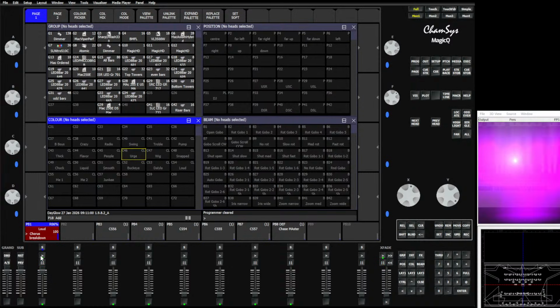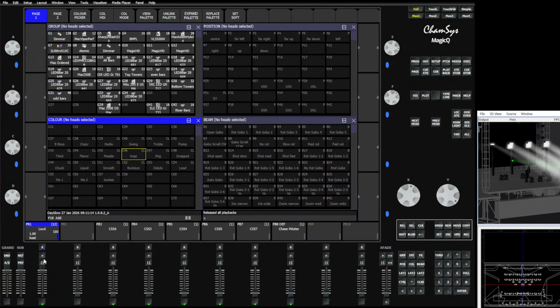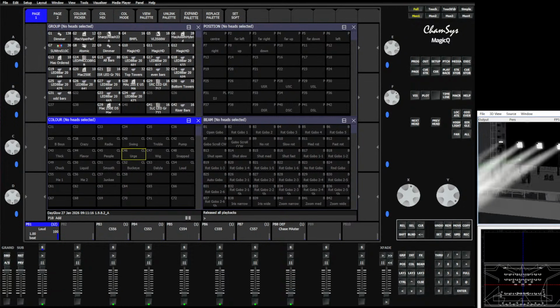So I may need to update some palettes. I may need to update some other stuff. Looks like my strobe palette's a little wonky. So you're never going to get away from updating palettes, and it's minor updates. But you can import your shows and these fixtures this way. Moving on from this somewhat failed example, probably because of old head files or something.